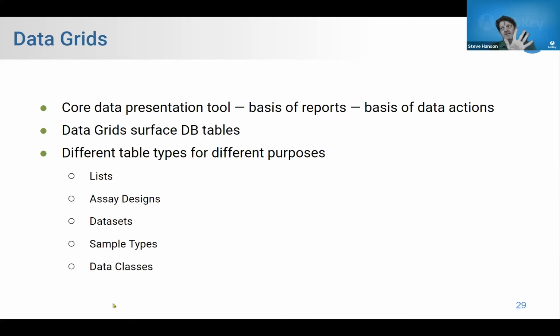There's 5 main table types in LabKey. This is the most important part of the training, these 5 things. There's lists. Lists are like generic tables. They're mostly kind of general purpose. There's assay designs. These are tables specifically designed to hold experiment data. And we're going to dive deep on those tomorrow.